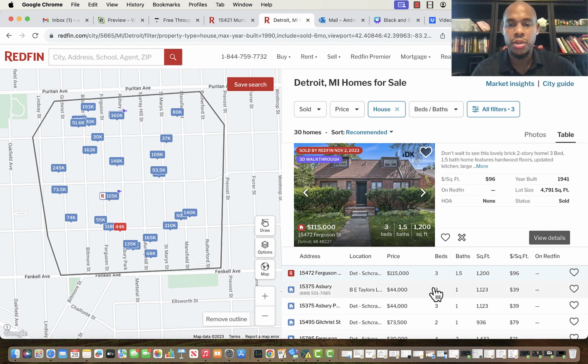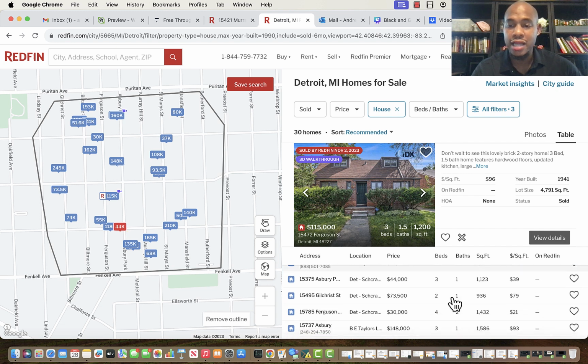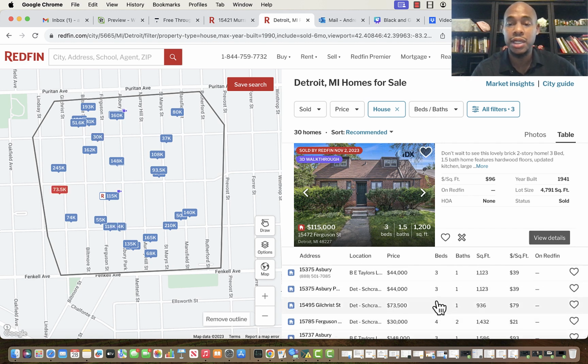We got the table over here just like before. We got the address, location, price, beds, baths. These actually have the beds listed because they were sold on the MLS. When you sell a property on the MLS, you have to enter the beds. That's public record for us to see. But our subject property is not listed. It's not sold. It's not anything. It's off market, so it doesn't have the beds. So again, not a big issue, just something to note.